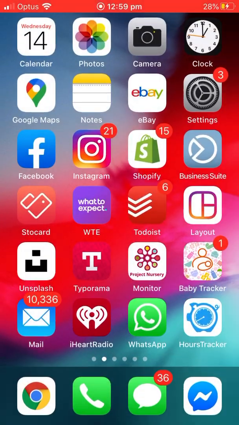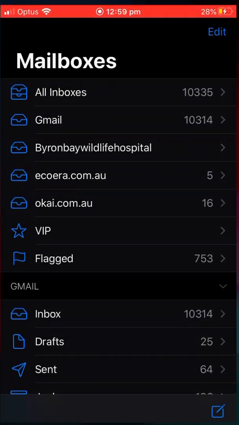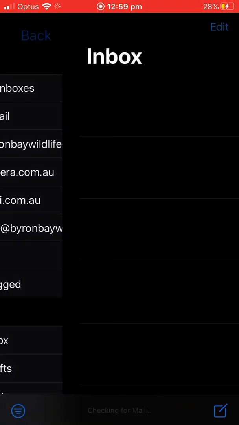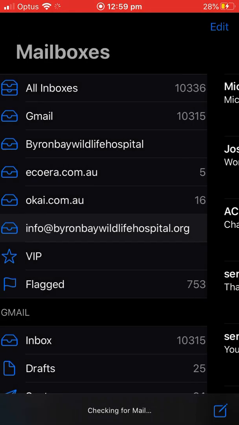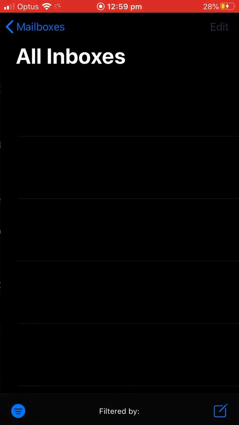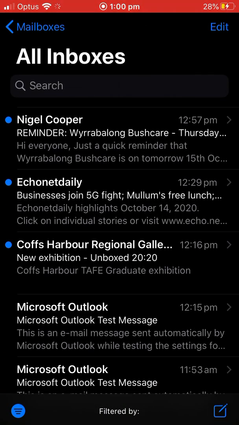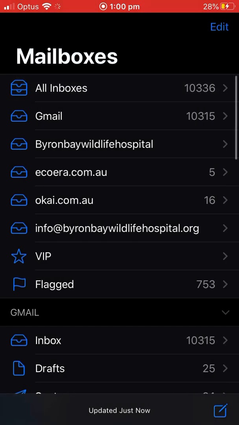So let's say you go back to the home page. Now when you go to your mail icon, you're going to see it appears in the mail list. So you can choose to click on that and see only emails that come from that particular email address, or go to all inbox and see a combo of all the emails that you have from all the accounts you have on your phone.